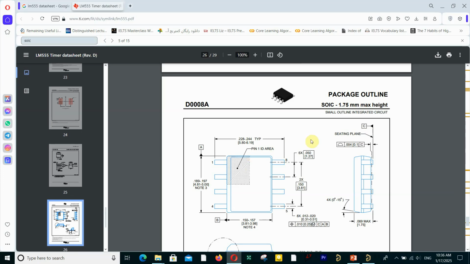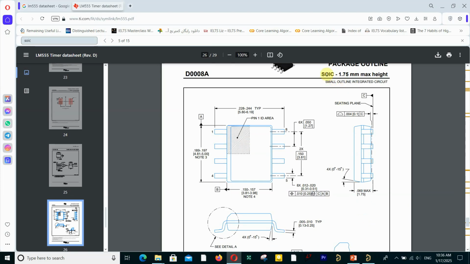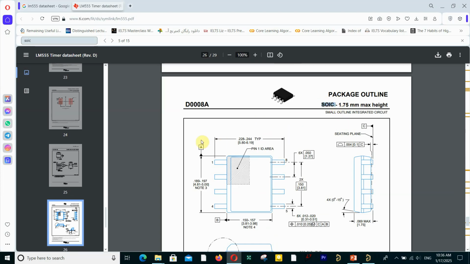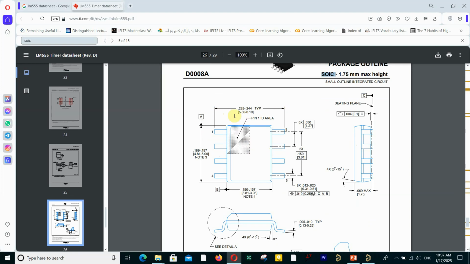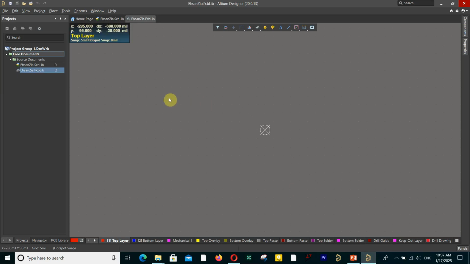First of all, this is the datasheet, and this is the package that I told you already for this IC, SOIC, the name of the package for this device, and these are the different distances, different numbers. The numbers in brackets are in millimeters, and the numbers above are in inches. I use millimeters for my footprint.